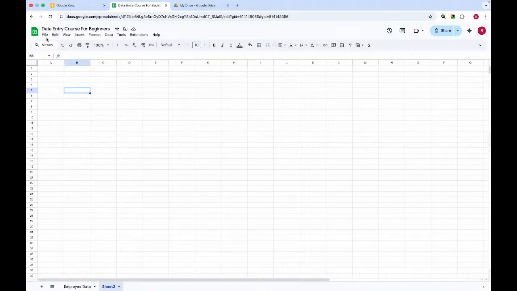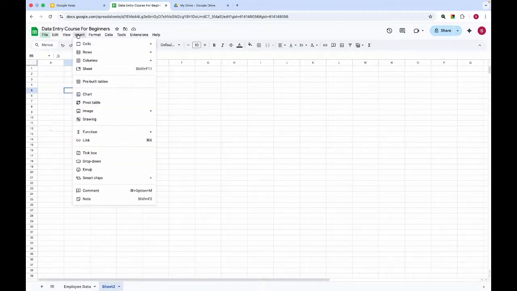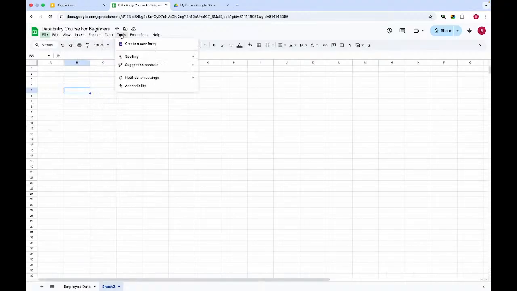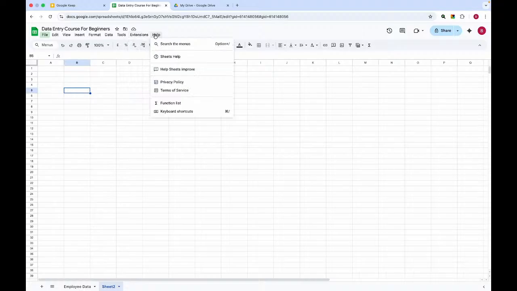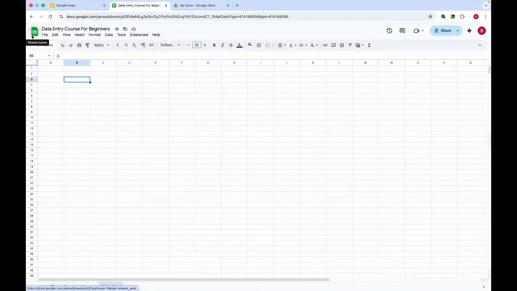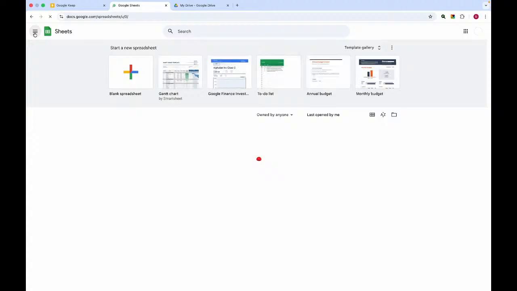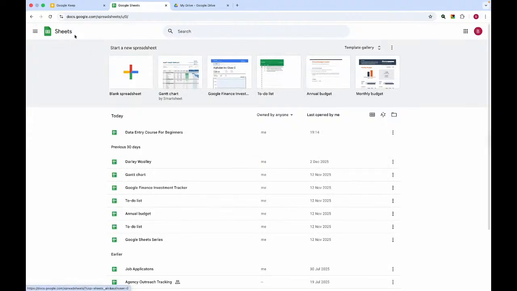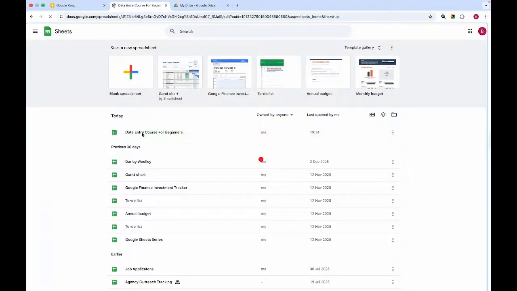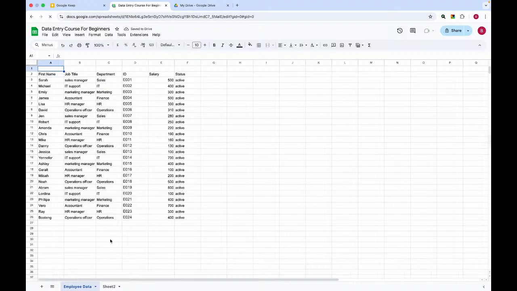We also have the tab section that helps you to format your data. There is file, edit, view, insert, format, data, tools, extensions, and then help. This is the sheet's home. When you click on this, it will take you back to the home of your Google Sheet. Okay, and in case you want to go back to your data or your sheet, you just click on it and it will take you back to the sheet that you are working on.